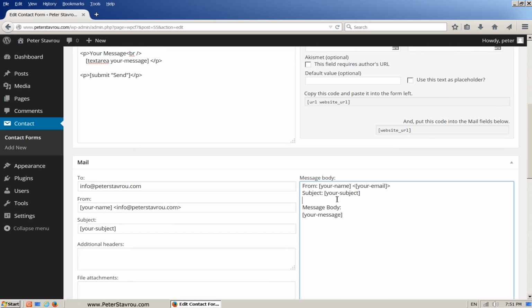Here's our email. I'm just going to place this above the message body. First I'm going to type some text so it formats nicely in the email and so I know what it is. Website URL. Next to it, I'm going to paste the code we copied just before.